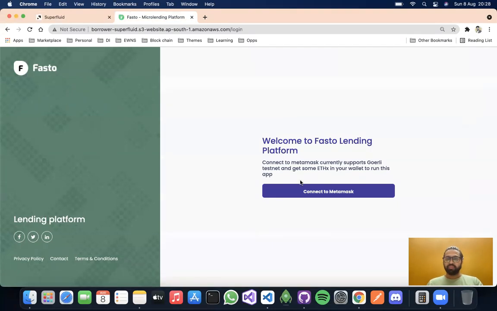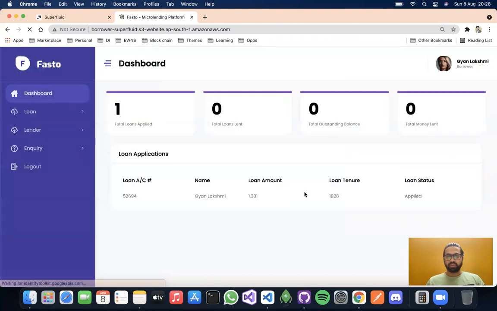Moving ahead, I would first like to get started with login itself. Once I log in, you would see a dashboard where I show some high level stats. Of course, there are a lot of things we could add to this at a later point, but as of now I'm showing at least how many loans have been applied and such stats. I'll quickly move on to the first process for a borrower.